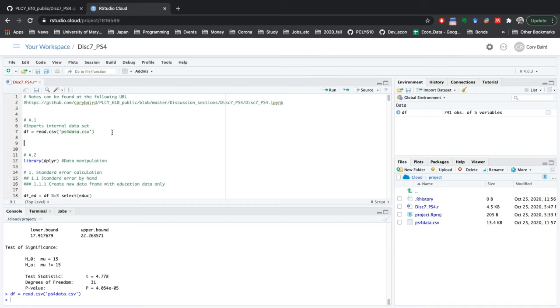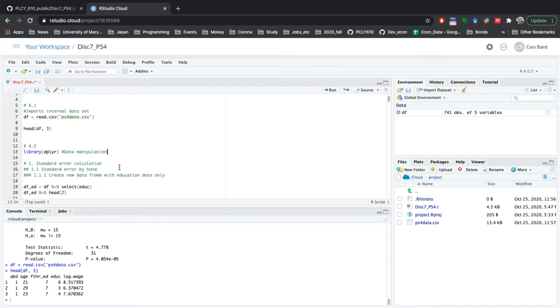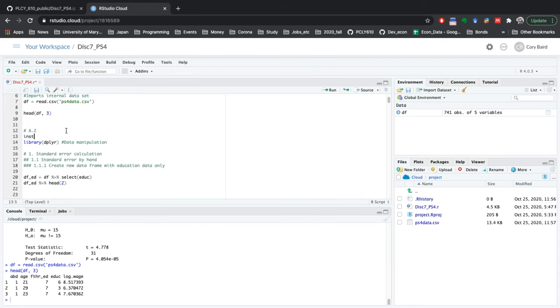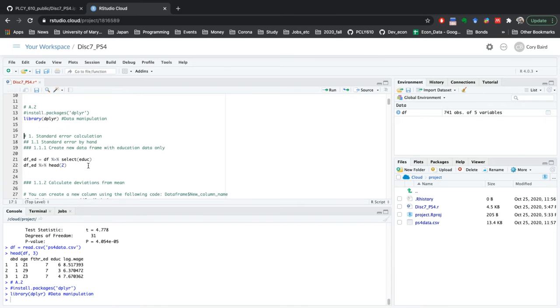Let's maybe check out the first couple rows of the data set just to see what kind of data it is. So let's use the head function as usual, and we can see here that we have age, father's education, education, and log wage. Now we will, as usual, be importing the dplyr package, so install.packages, dplyr, and after that's been done, you can run this, and then the dplyr functions now will be available for us to use.